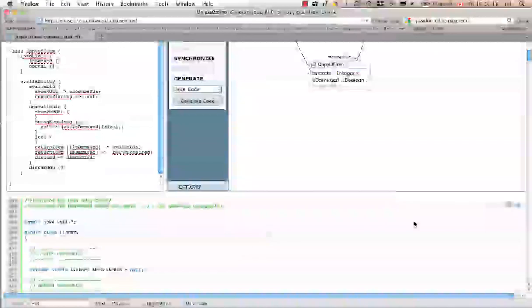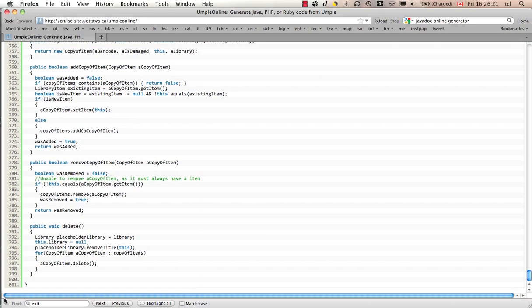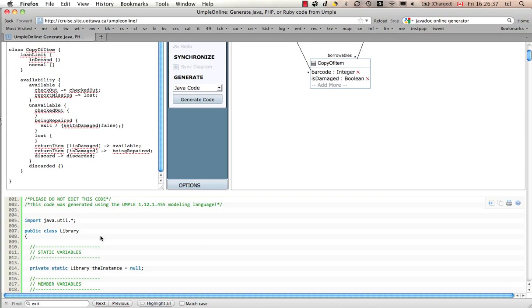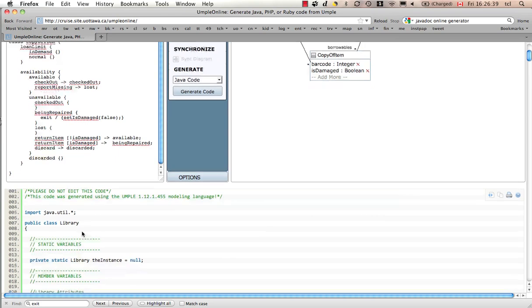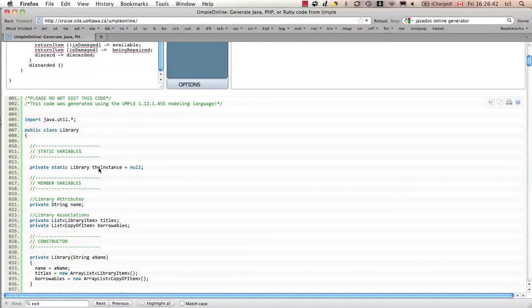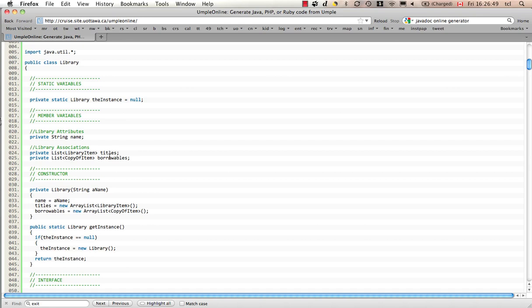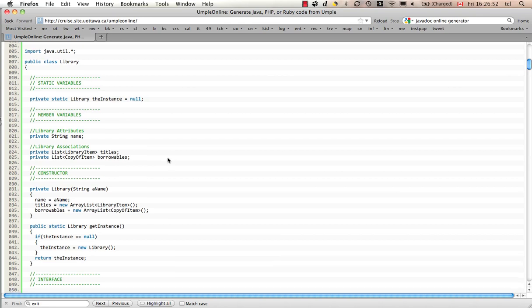Let's just scroll down for a moment and see how many lines of Java have been generated. 801 lines of Java that you did not have to write yourself have been generated. There's quite a lot of useful methods there. One thing I'm going to do is, rather than walk you through the entire thing, I'm just going to show you a few highlights. So you'll notice that class Library has the singleton pattern implemented. So we have a static variable, the instance. We also have a list of titles and a list of borrowables. We have a constructor.